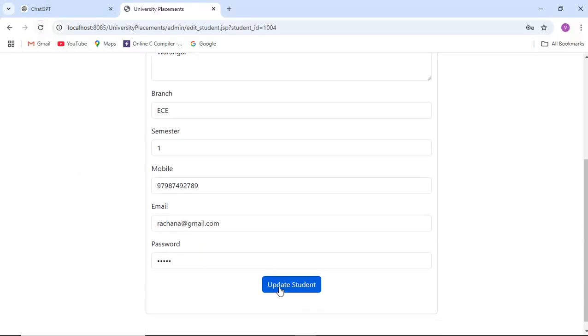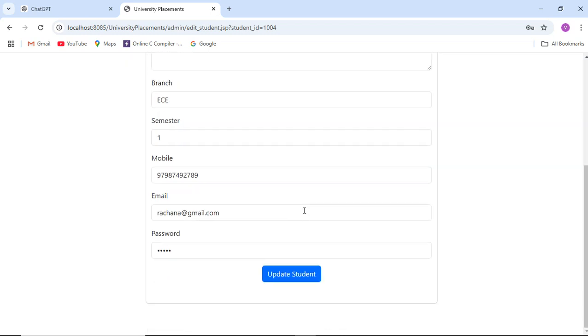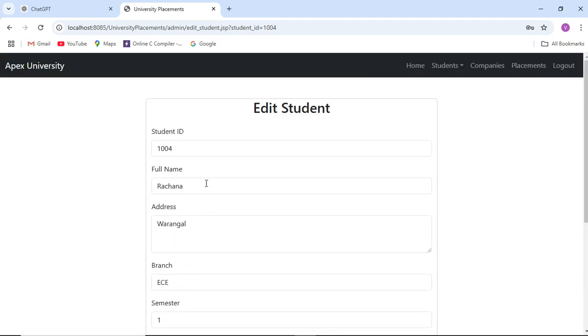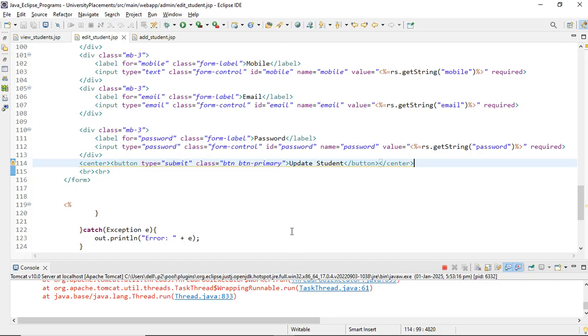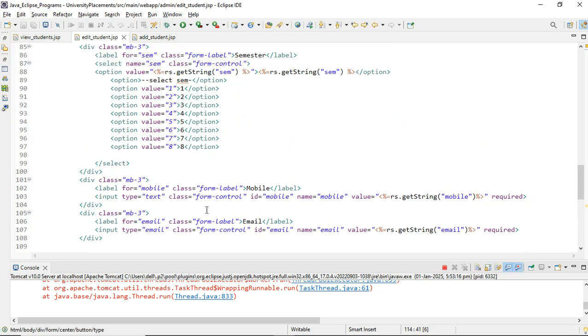Right, like this we can get it. Update student, right? Fine. So we got everything or not? Fine. And you do the changes here, whatever changes you want to do, and these changes we have to update now. When you click on the update student button, the submit button, what should happen, please?